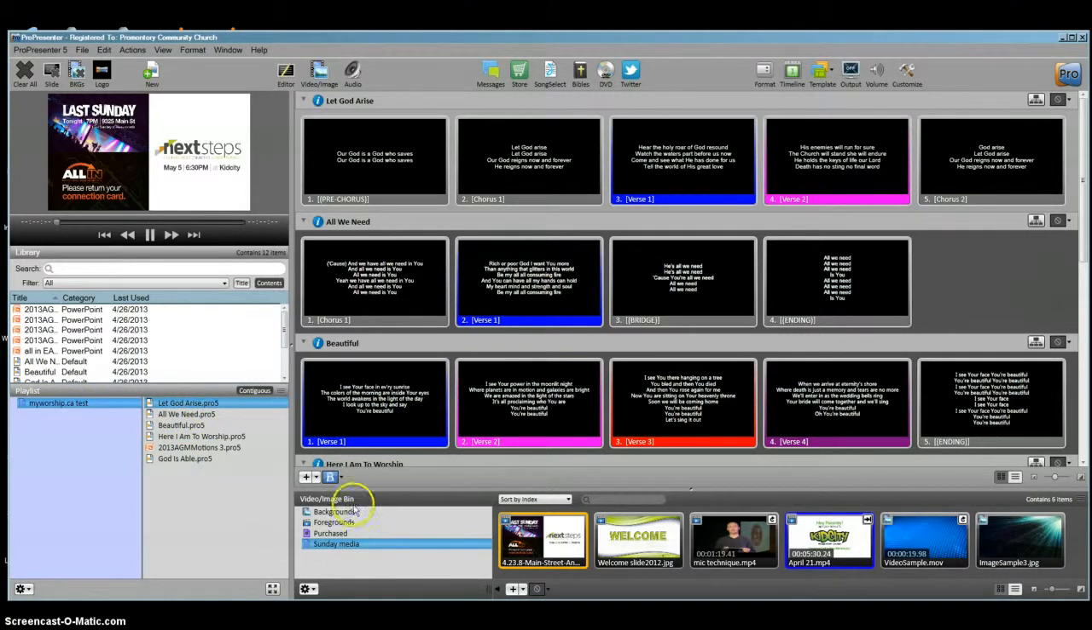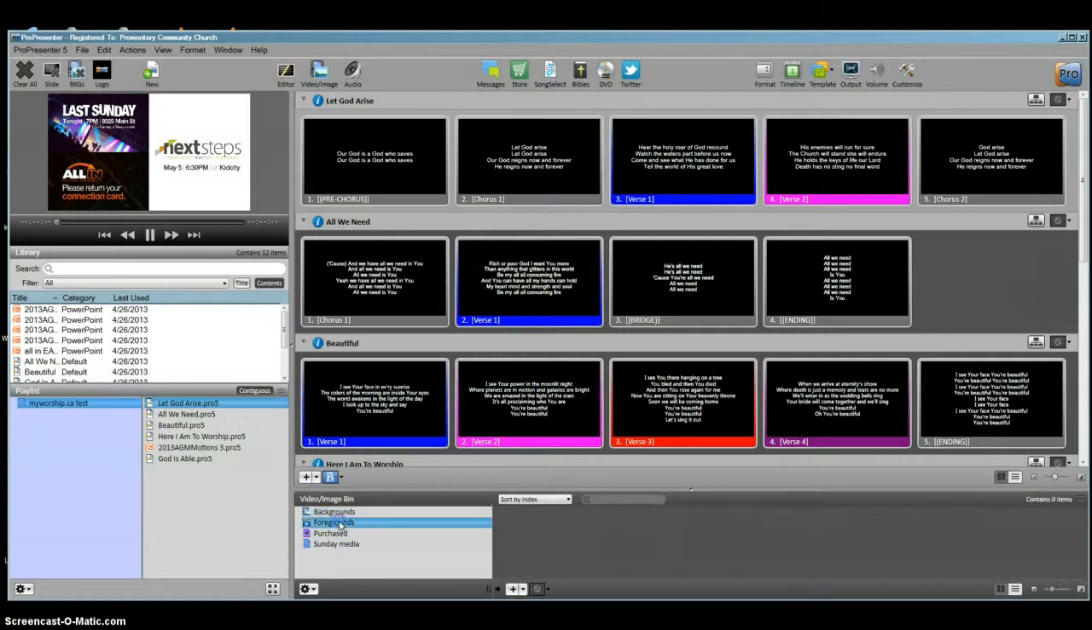If we move over, video image bin. Okay, anything that is video or background slide related is stored here. It's not stored in your playlist. Think about this as being text, and this as being video and JPEGs and stuff like that. And they're sorted into background and foreground. Well, I got nothing in foreground right now.